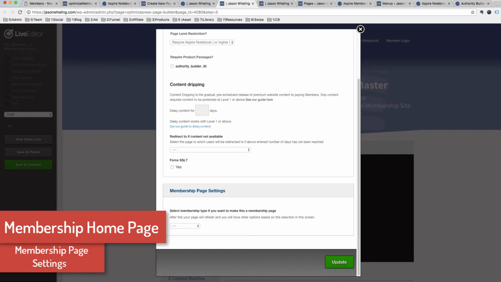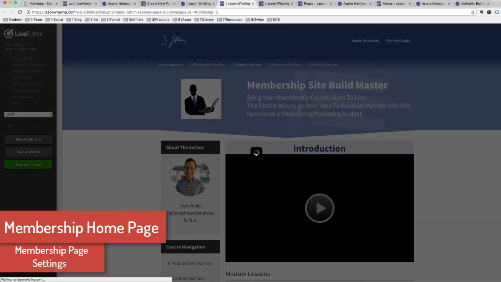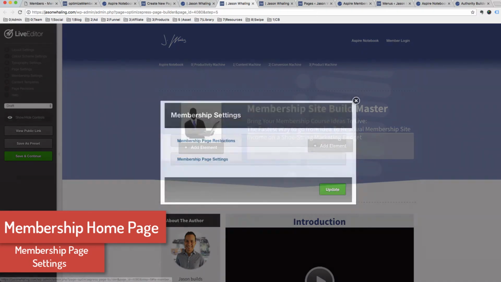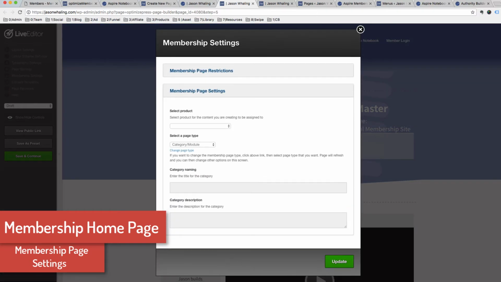And then we'll go to membership page settings, and you get to choose whether this is a product, a category, a subcategory, or a content or lesson. So this is going to be a category, and then you're going to go ahead and click update. And so you have to choose whatever it's going to be. You click OK, and then we go back to membership settings, and we go to membership page settings, and now we can choose which product it applies to. If you're creating a new product, then you would have selected product. And so the hierarchy goes product, then category, module, subcategory, submodule, and then content, post, lesson.